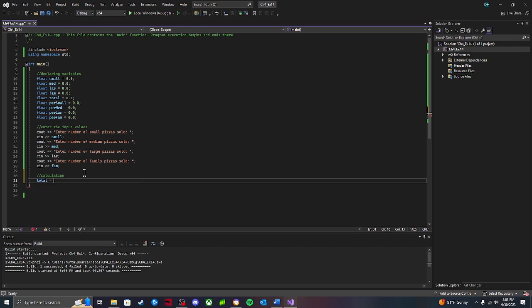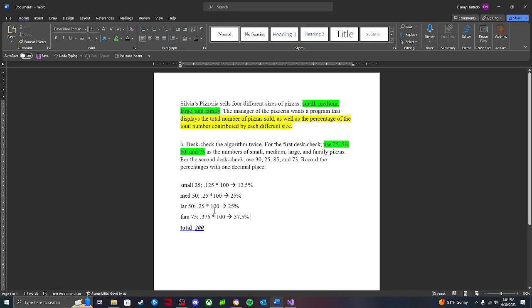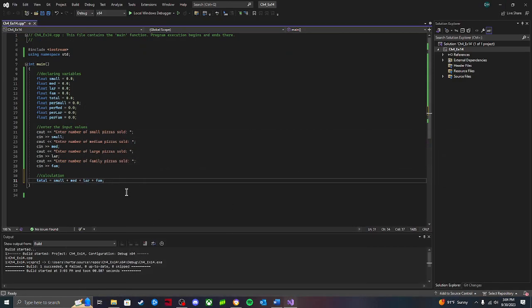The first calculation that we've got to do is figuring out how many pizzas we sold, right? Total equals, you see here, small plus medium plus large plus fam. That's how we did it in our desk check over here. We did 25, 50, 50, 75 is 200. So then we do that.